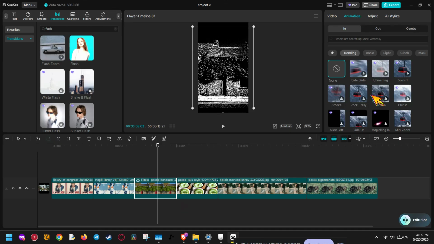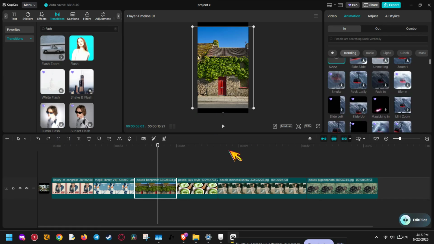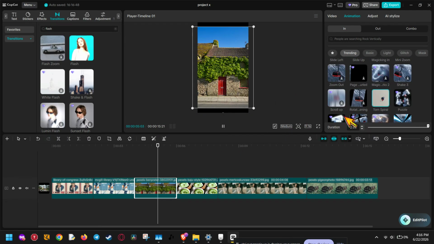Once your photo looks the way you want, you have two options for exporting. If you want to save the whole edit as a video, click the blue Export button in the top right corner. Choose your resolution like 1080p and export your project.